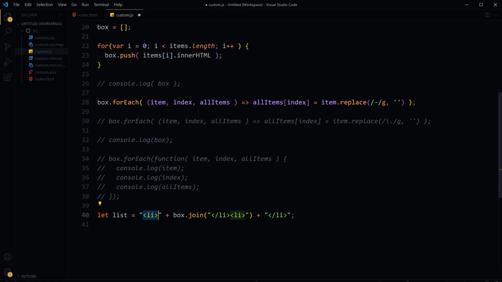We will populate all items with starting tag of li and closing tag of li, and then we will insert that list in ul tag. So li box dot join, closing tag li, starting tag li, and then closing tag li. And then let's insert this list in ul. Document.querySelector ul, and then its innerHTML should be this list that we created here.